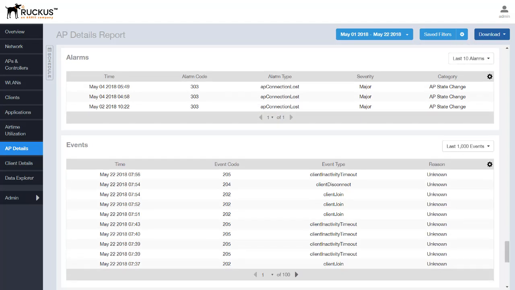There have only been 3 in the time period we're looking at. Again, all of this data is only based on that date range of May 1st to May 22nd. So we see the AP connection was lost, so we had an AP state change, gives you the alarm codes, gives you information that you can go back and look at user manuals or other manuals and figure out what might have been the cause of a particular alarm that you're seeing from your access points.